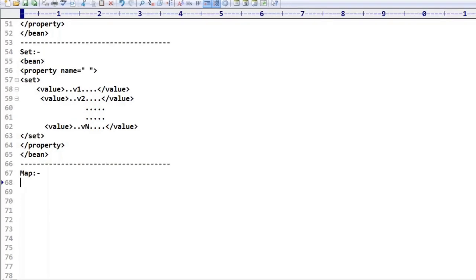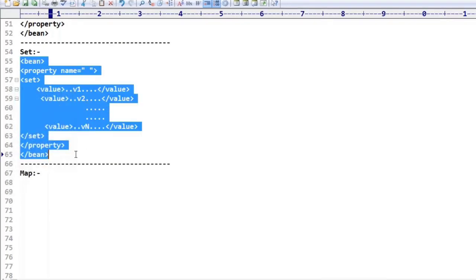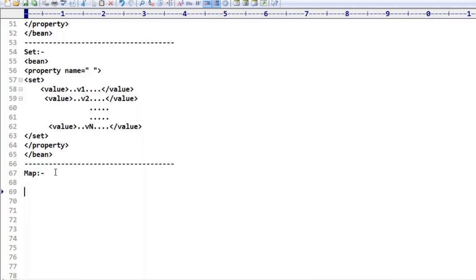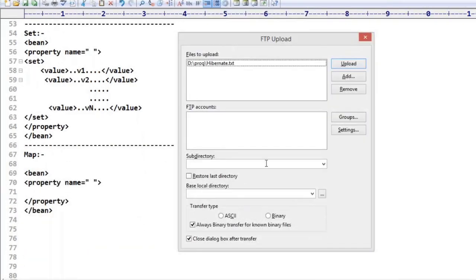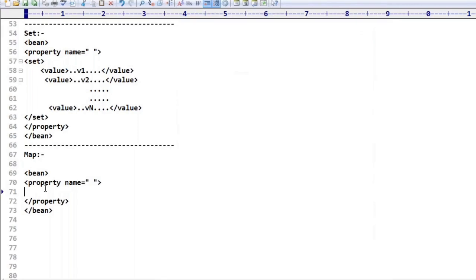Again, for this we'll make use of the bean tag, no doubt, guys, but we will not use these things: bean, property name, and so on. Since we are using map, we will use a map tag here. At last we will close this map tag.